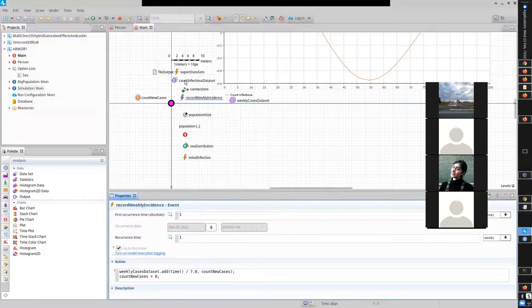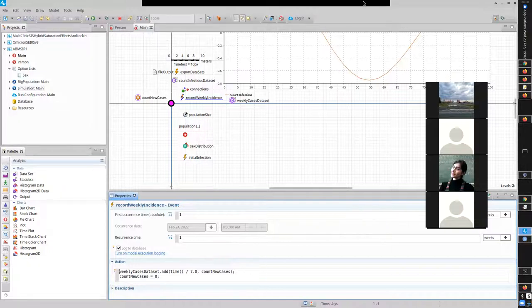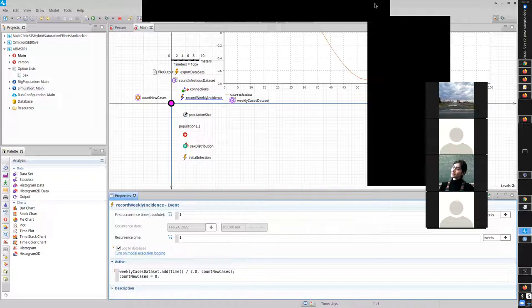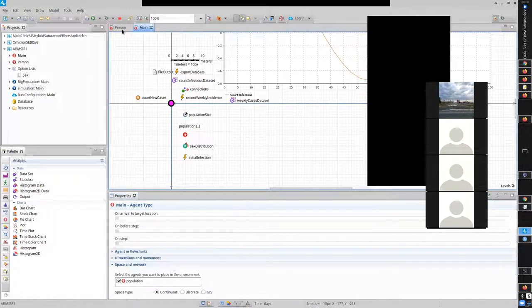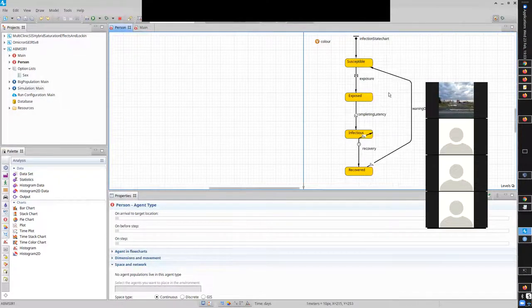Okay, no one's answered my question though. Where would we go to see someone infected in the model? Where are people getting infected? What place in the model? It begins with P, ends with N, has an S in the middle, an R before the S, an E before the R, an O after the S and before the N. It's in person. Person, infection. Thank you.